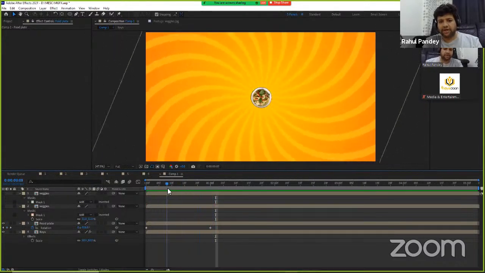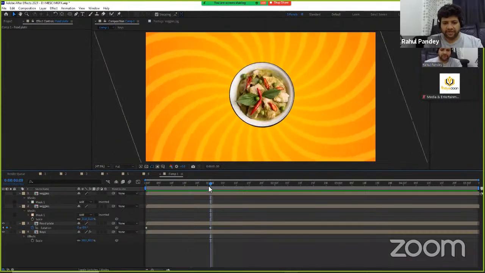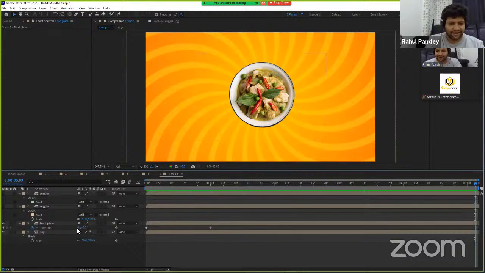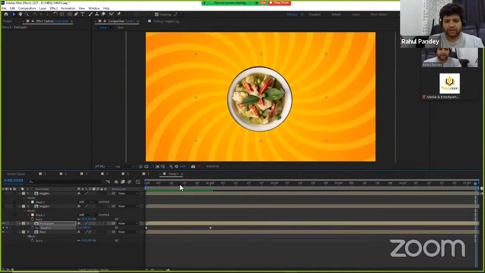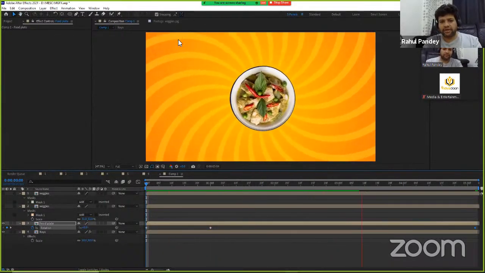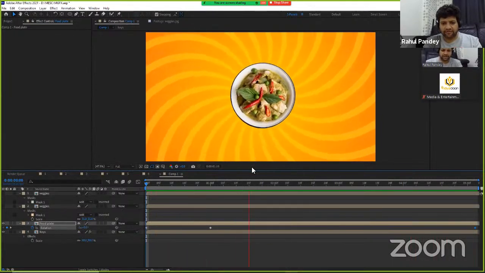So now you can see the plate and the background are both rotating in the same angle. So that's it. And after this, the rotation has stopped. So I will assign some rotation value to this so that the plate will keep rotating along with the background. So that's how I have applied some rotation just after the appearance.